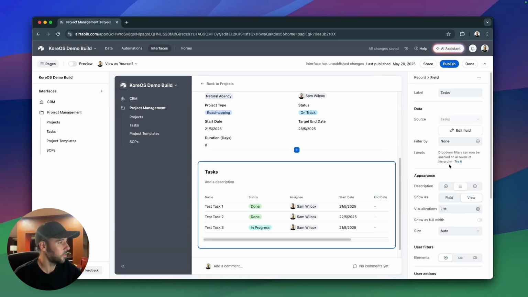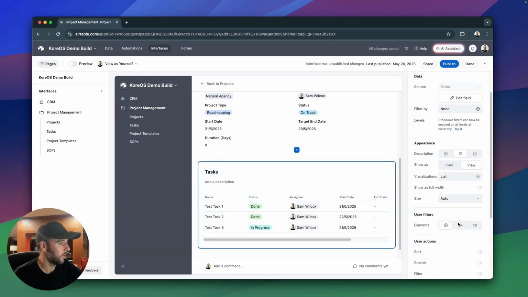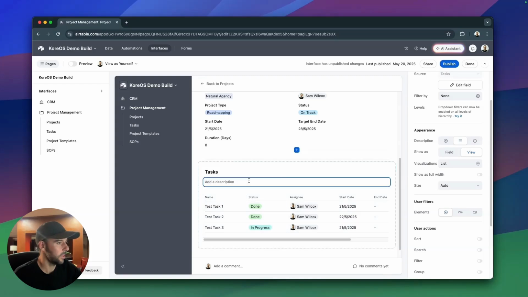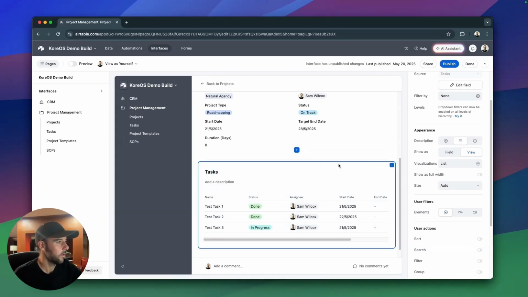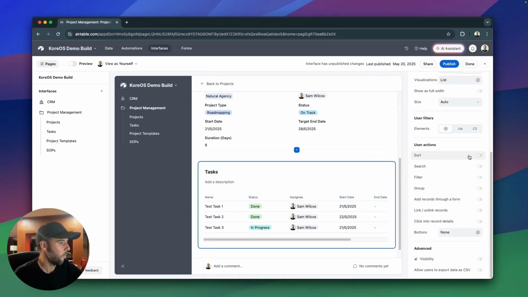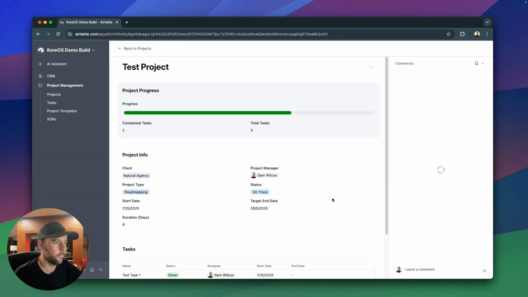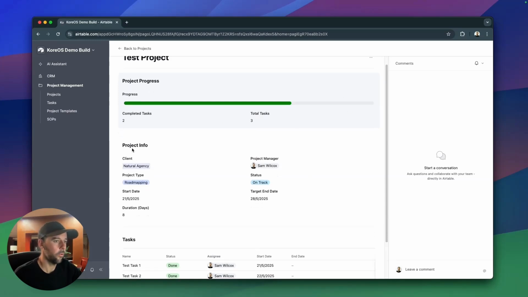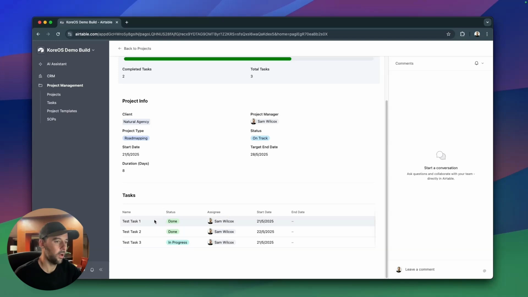And again, I'm just going to turn off this description here. We don't need this description. Maybe I don't need to actually. I think it already will do that. Yeah, so now in our project view, we've got our project progress, we've got our project info, where we can add all of our project details here, and then we've got our task list.